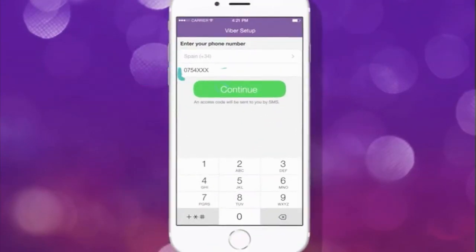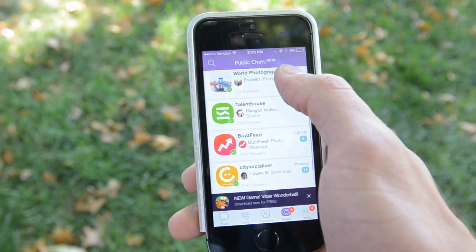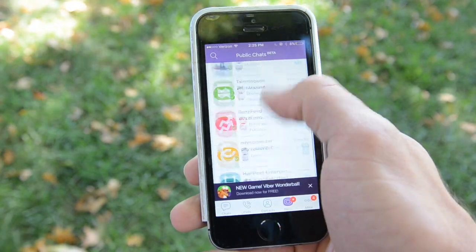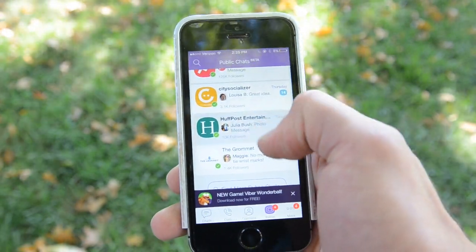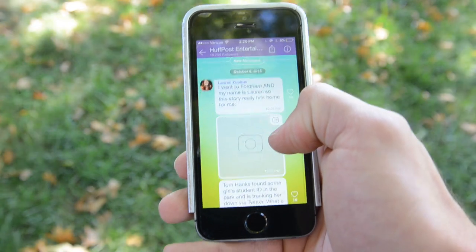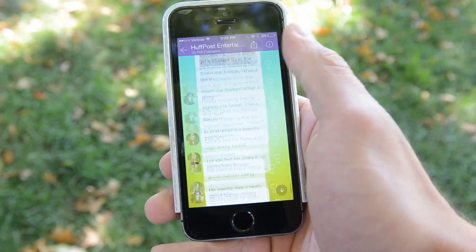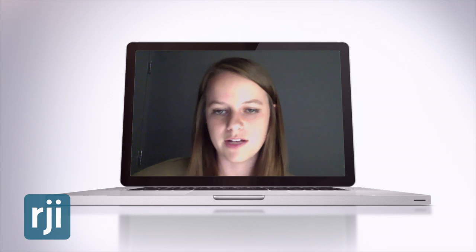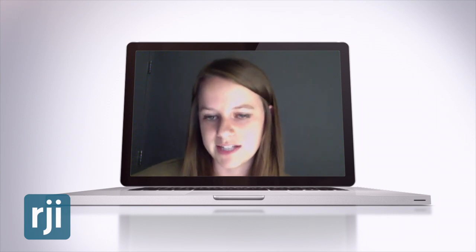To get to the conversation, a user opens the app and taps on the public section in the tab bar at the bottom. From there, the user can subscribe to any public chat. Viber just updates the chat as it goes, and as a user, I can click back in and go back through and read everything that happened during the day. I don't have to get a notification every time.